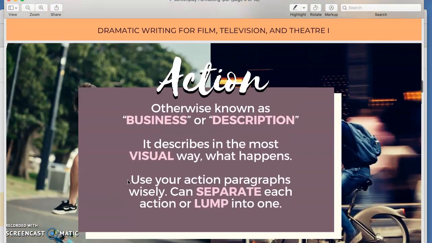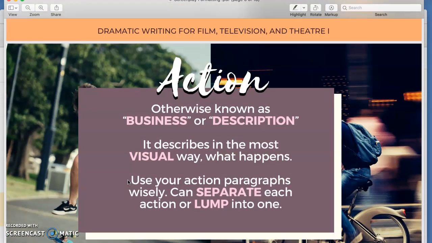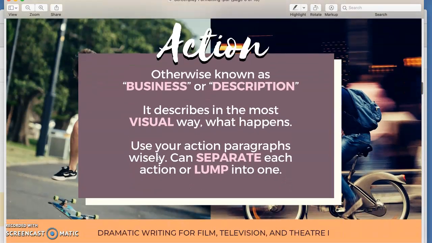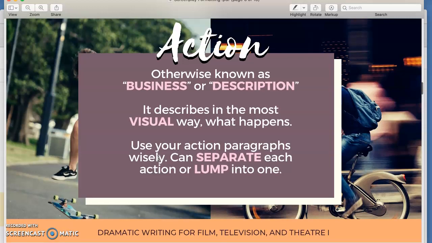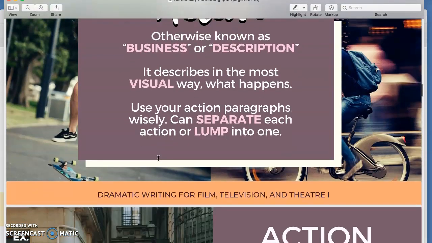aka a slugline. Then we have action, also known as business or description. It describes in the most visual way what happens. So that's where we have basically like stage directions. You're setting the scene. You're showing us what is going on in the room that the characters are in or in the space that they're in. And sometimes the action actually is longer than the dialogue itself, and that's okay.